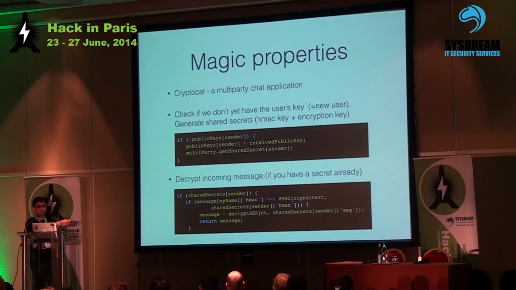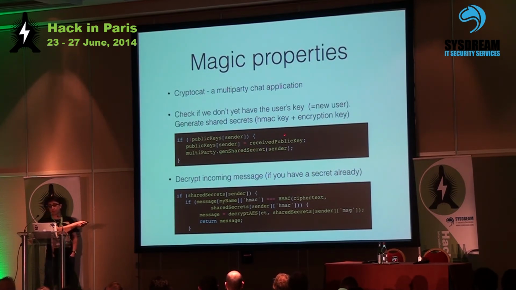So I register as a user __proto__. CryptoCat's client of the victim checks whether he already has a key with me, but actually he thinks that he already has registered a key with me because publicKeys[__proto__] is a truthy value. So this block never gets executed. As a result, the shared secret is never generated at all.